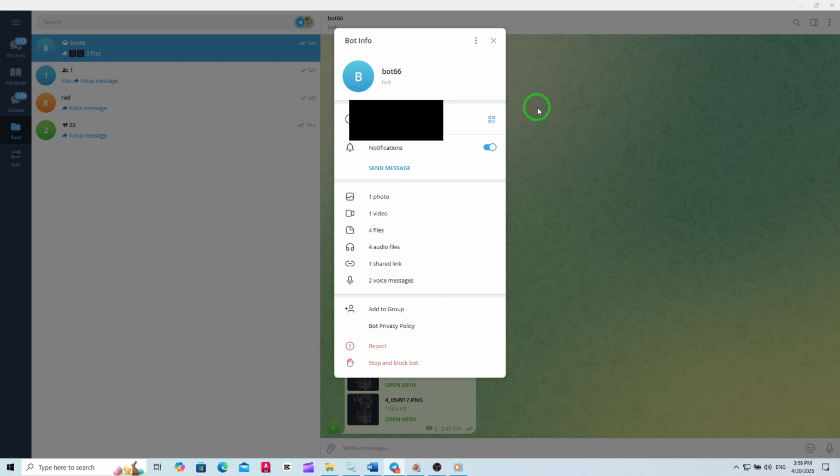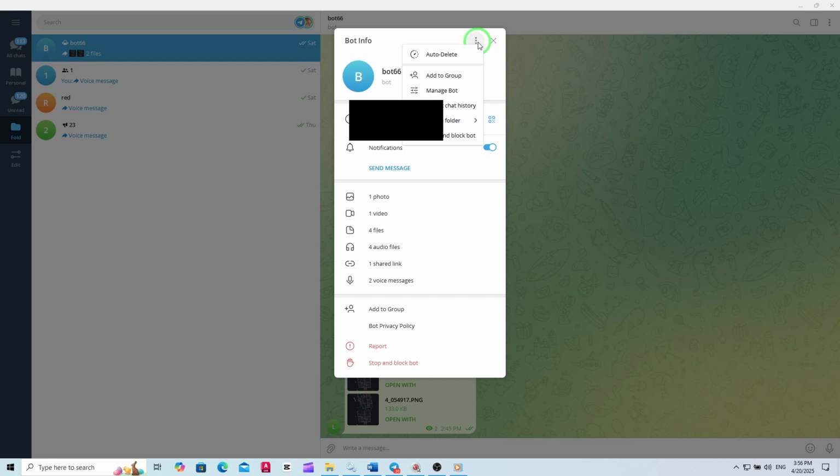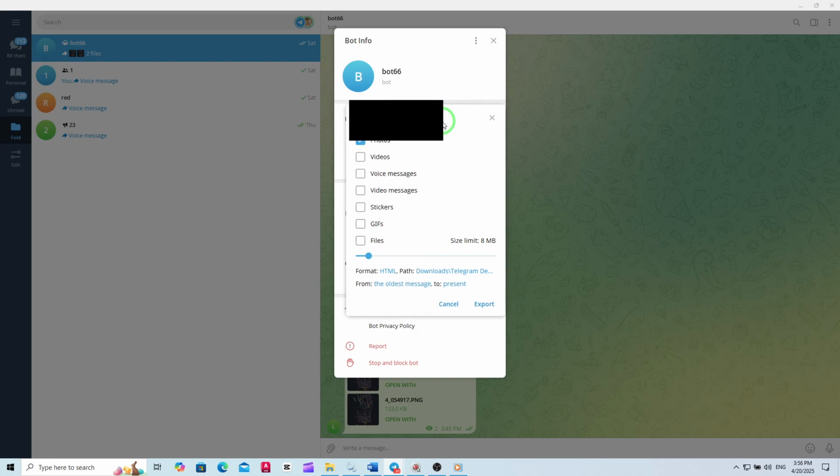In the contact info panel, locate the three dots in the upper right corner. Clicking on these dots will reveal a drop-down menu. From this menu, select Export Chat History. This is the key feature introduced in the recent update, making it simple to export all types of media from a chat, including videos. A new window will pop up with several export options.